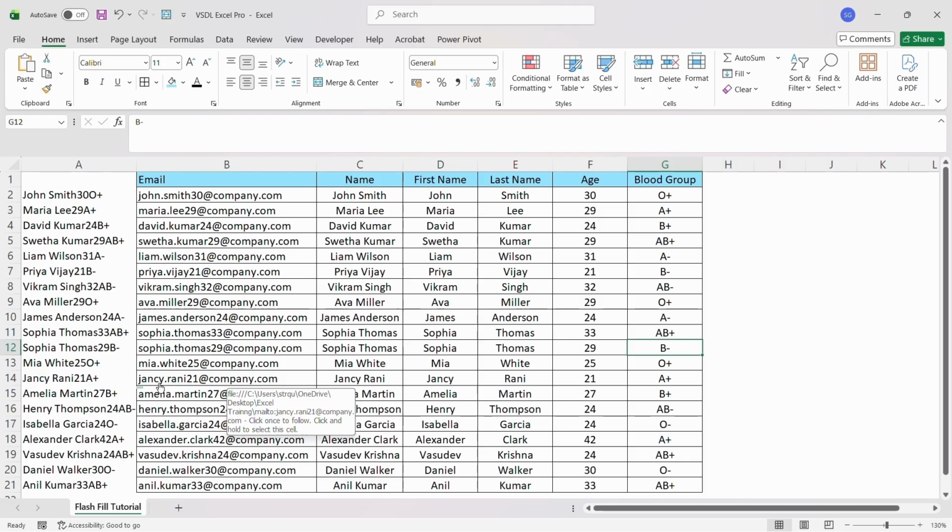You can see Jhansi Rani 21, the age, at gmail at company.com. The full name is Jhansi Rani, then first name, last name, age, and then blood group. Everything we took from the particular cell itself. For any work we do, we have to just validate.